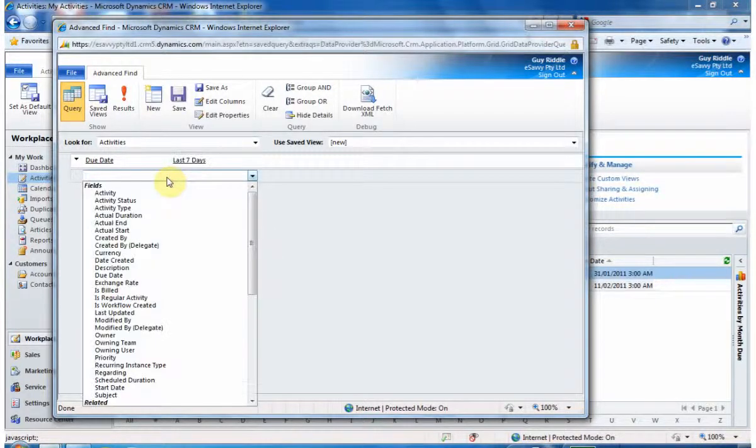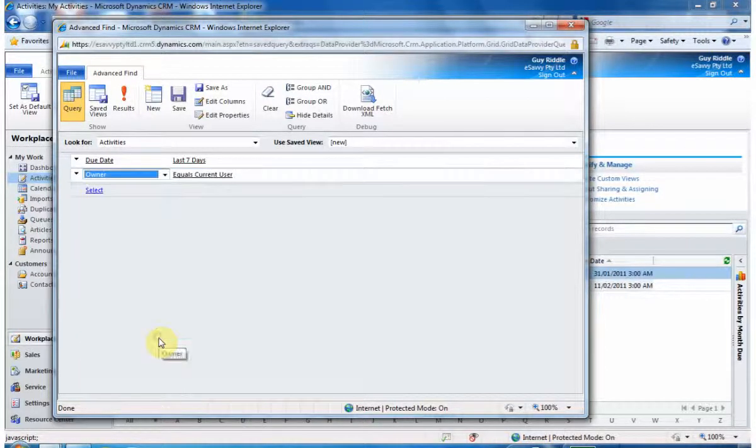The second thing I want to do is to pick the owner. Now this is important because if I don't do that, potentially I'm going to bring up, if I have access to see other people's activities, it's going to mix up my view with all of the other people's activities. So I'm adding an extra filter statement in here to say only show those activities that are currently owned by me, i.e. the person logged in.